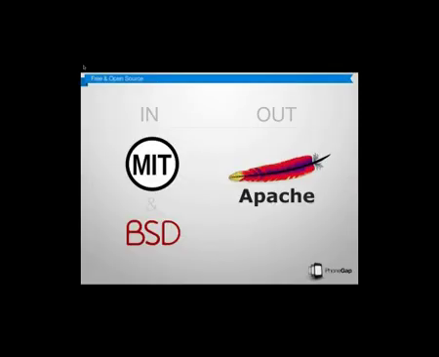Here are the licenses of PhoneGap. It's coming in as MIT and BSD and going out as Apache. This pretty much just means you guys can do anything you want with it. Use it commercially, sell it, there's no restrictions on it. Just do what you want with it.